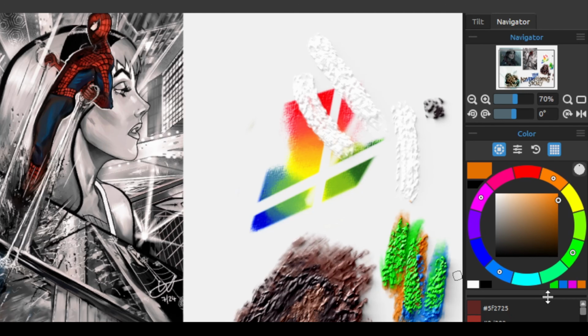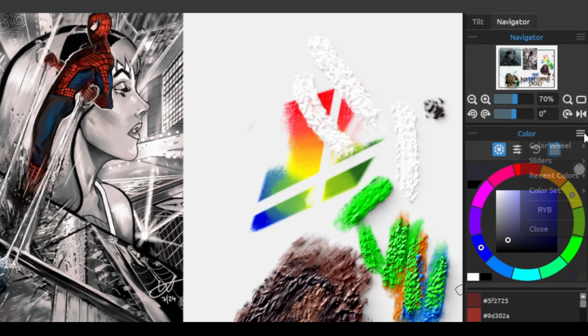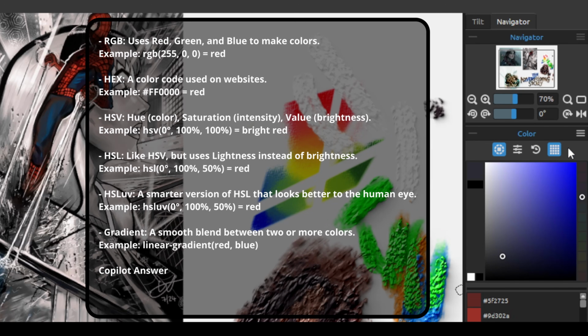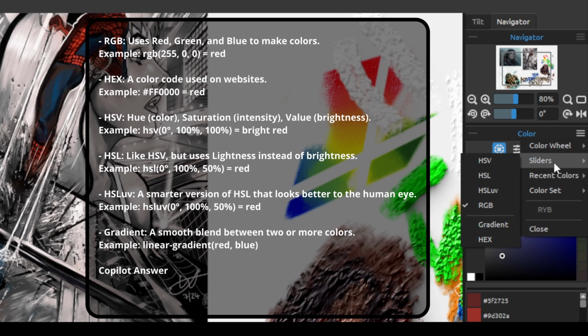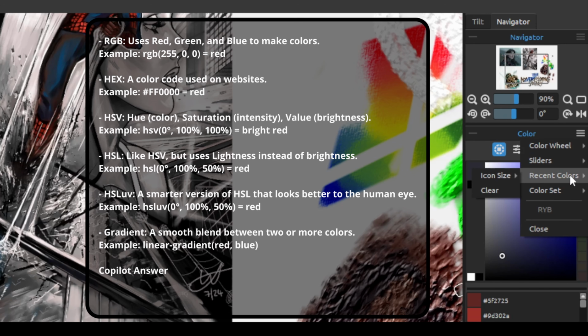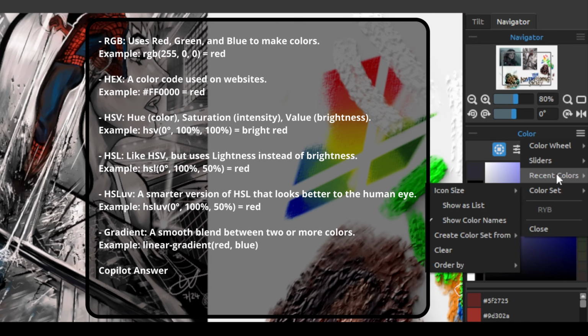Yeah, so just be careful, you might have to extend your docking panel, helping you to access them a bit easier and not trying to struggle underneath the colour wheel. Like I said, you can see your histories, your colour histories. You can change to a square colour wheel. You can change all these things, sliders, whether you want HSL, HSV, recent colours, icon size and clear. So if you wanted to clear your recent colours, you can clear it.